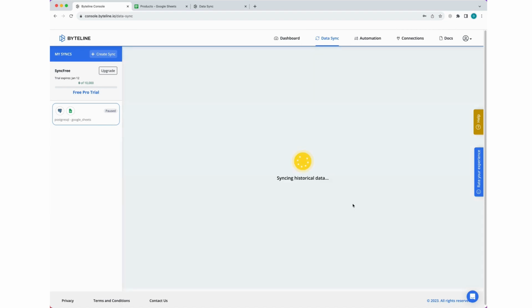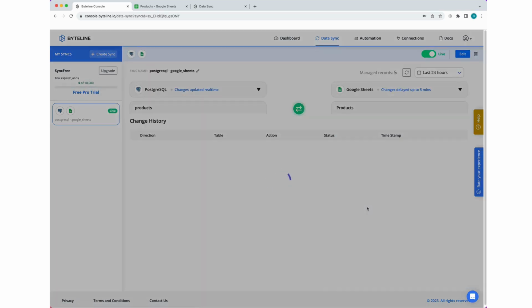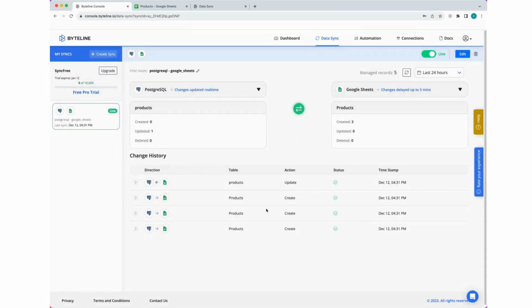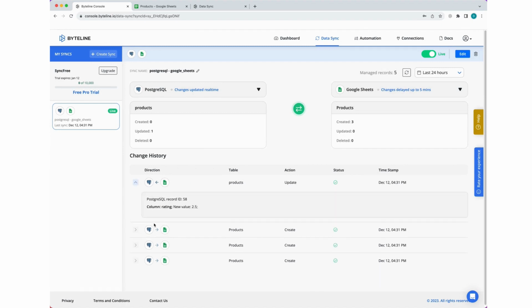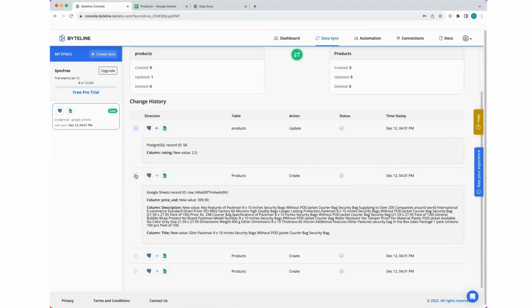Once you're happy with the results of the preview, you can click on Start Sync. That will actually sync the records, and then it will make it live. Once the sync is live, any changes that you make on either side will be synced. These are the results of the historical sync, and you can go to each change here. It will show you the exact values that got updated.